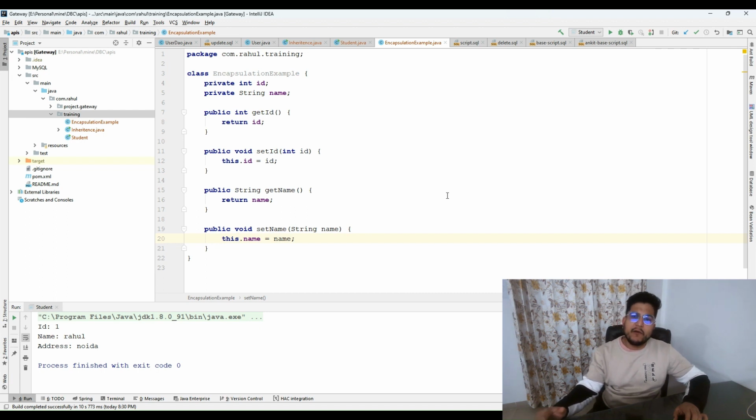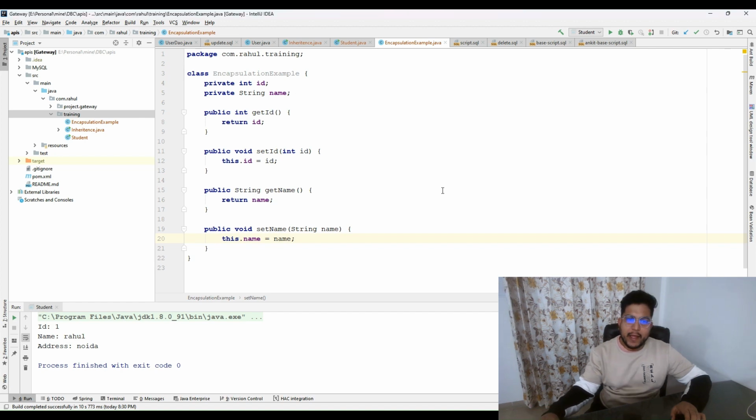Encapsulation is a mechanism of wrapping data and behavior within a single unit, and that is class, and providing controlled access to that data. In Java, encapsulation can be achieved by using access modifiers. In this case, I have used private and public as access specifiers. When I have used private on member variables, it means they are not accessible directly.